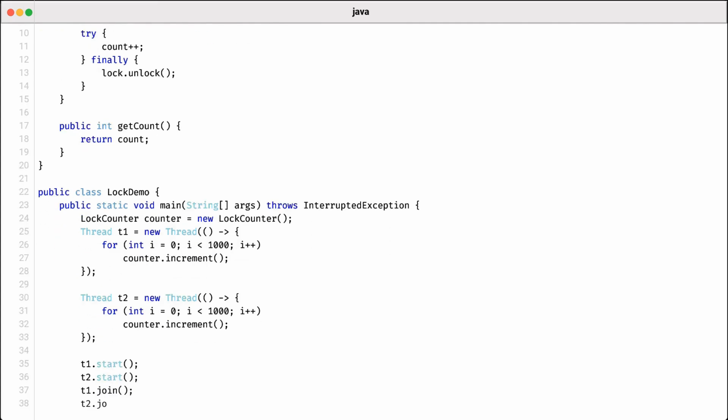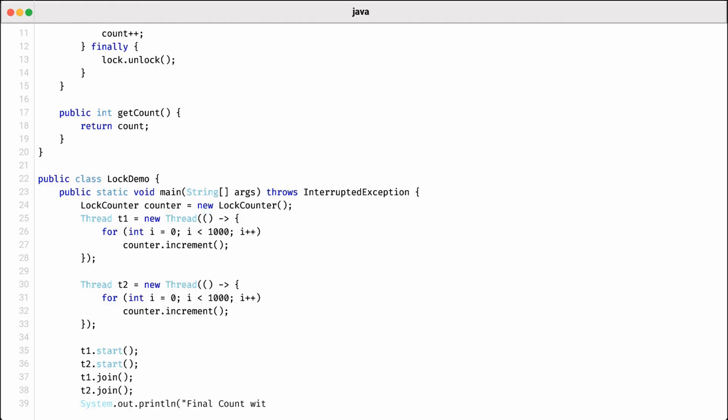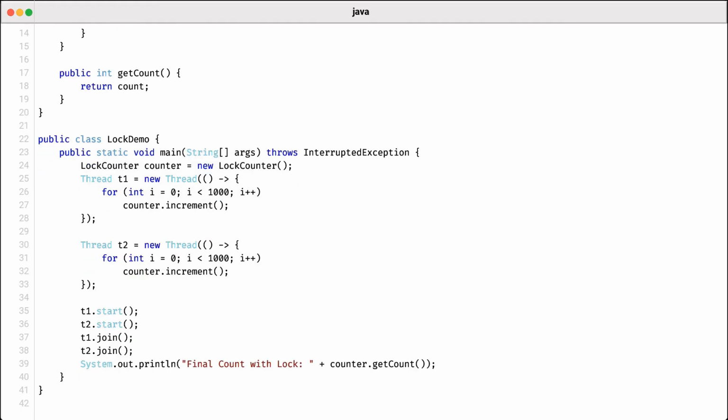Moving on to the LockDemo class, we create two threads that each increment the counter 1,000 times. After starting both threads, we join them to the main thread, ensuring that the main thread waits for them to finish. Finally, we print the final count, which, if our locking is effective, should total 2,000. This example illustrates how locks provide a robust mechanism for managing shared resources and ensuring data consistency in a concurrent application.